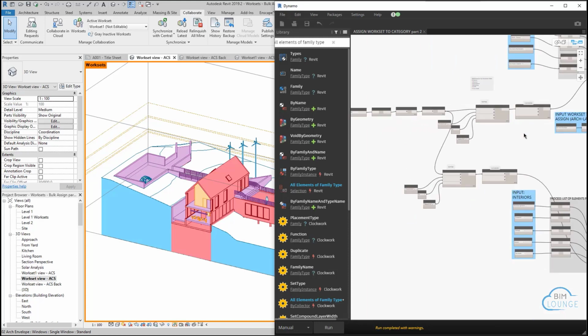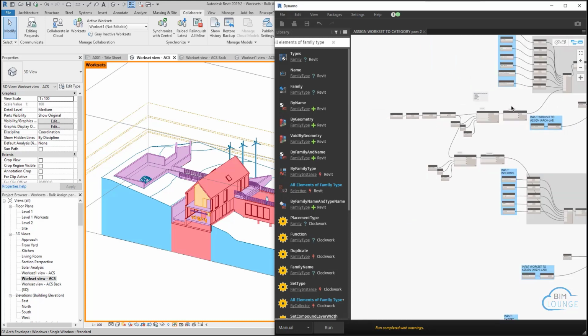Now we can actually copy all these nodes over to the floors and doors area.